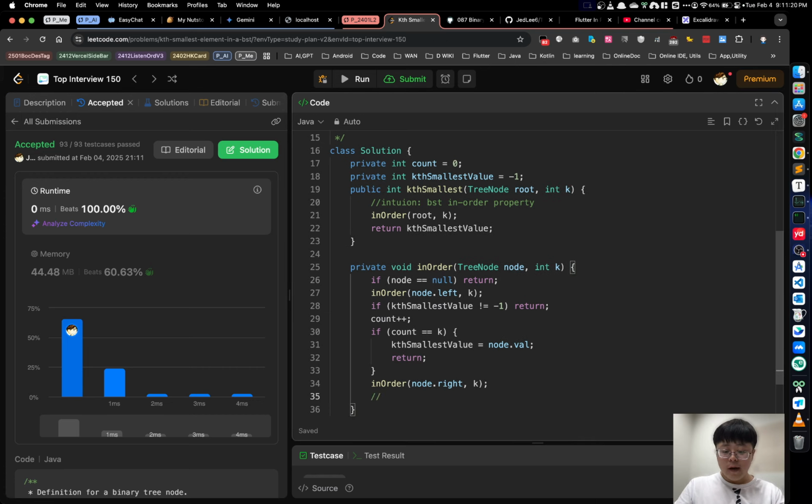So the time complexity is O(n), as in the worst case, we'll visit each node only one time. And for the space complexity, it is O(h) for the recursion stack, and h is the height of the binary tree. And in the worst case, if the tree is a skewed tree, h could be n, where n is the number of nodes in the binary tree.